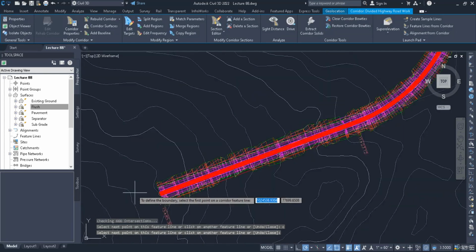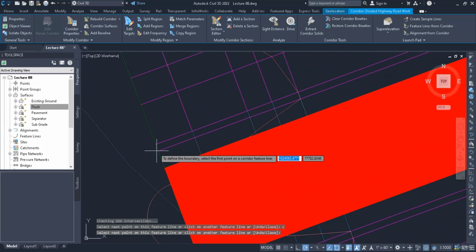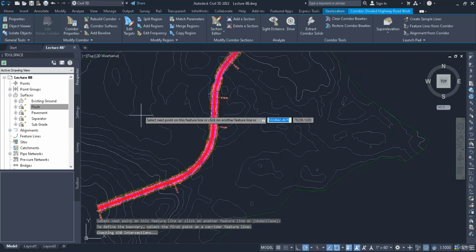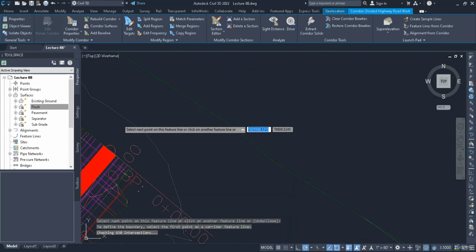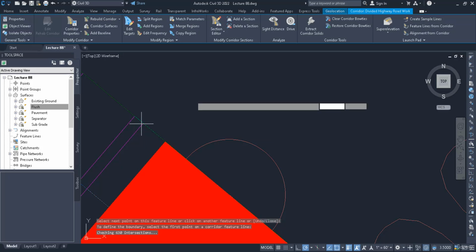Next we have the separator. For separator we will do it interactively, not automatically. And for that we have to give the outside first. So we will select this outside line. EPS must be selected. Then we will move all the way to the other side. Same procedure must be followed like we did before.